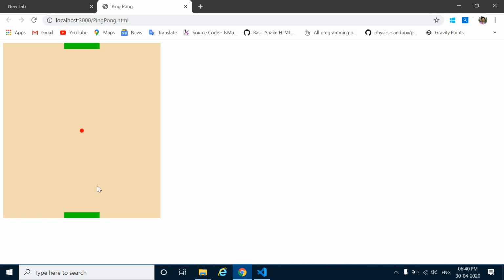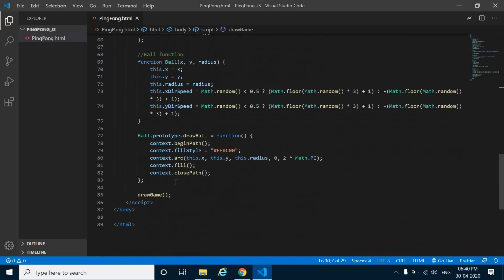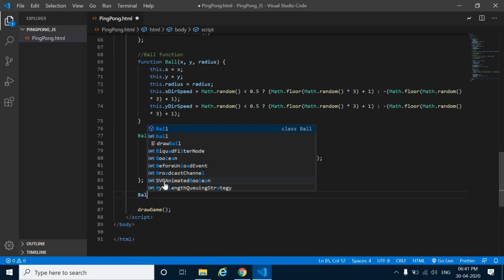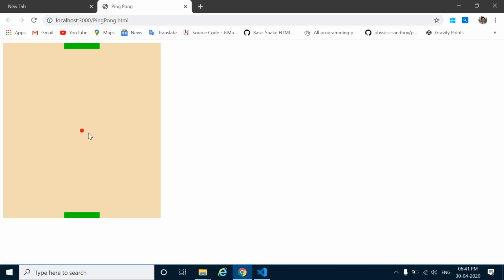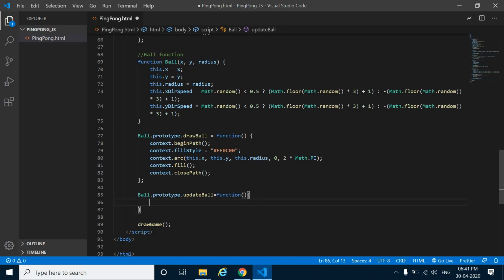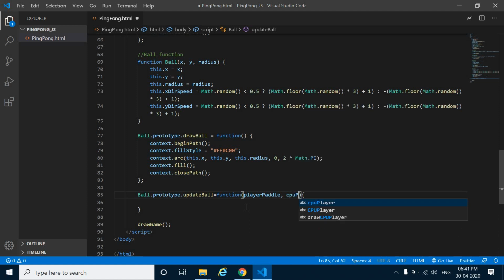Now we will give the motions. First we'll start with the ball, and let's create the update function for the ball. Here Ball.prototype.updateBall, it will be function. The position of the ball we will check with whatever player paddle is there. So we'll take these two parameters, player paddle and then CPU paddle.